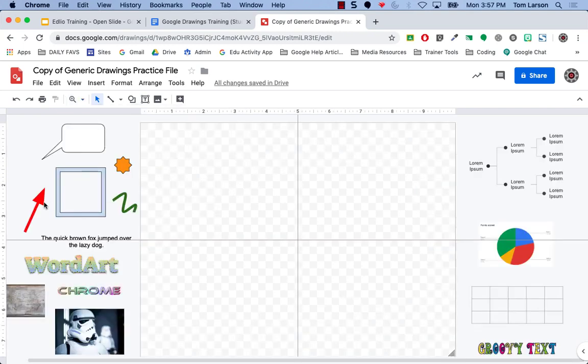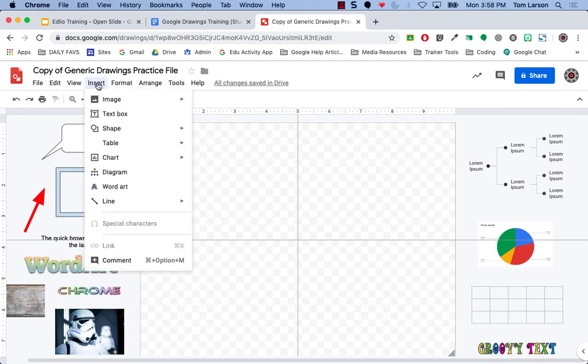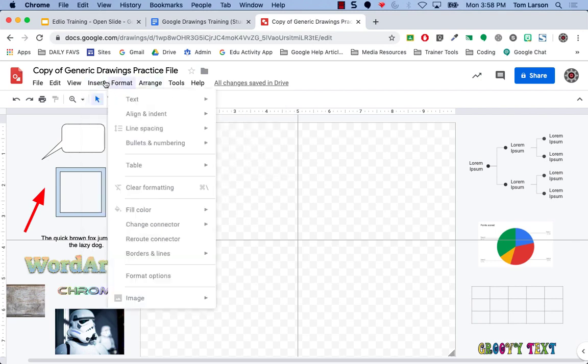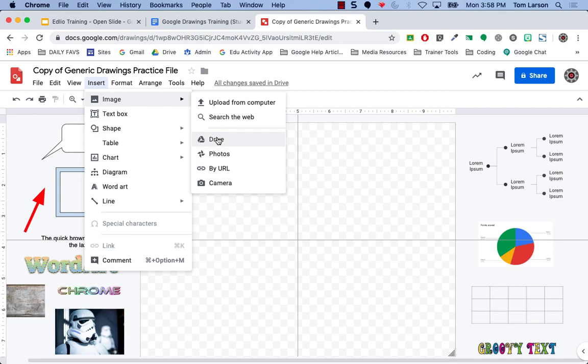All right, next let's talk about adding images. Super easy to add images in Google Drawings. You just click on your Insert menu and there's Image. All right, you can upload it directly from the computer. You can search the web. That's how I got that little stormtrooper down there. Pull anything from your drive, from your photo library, if you have the address of an image, or you can use your camera. All right, if you want to see how that works, you can.